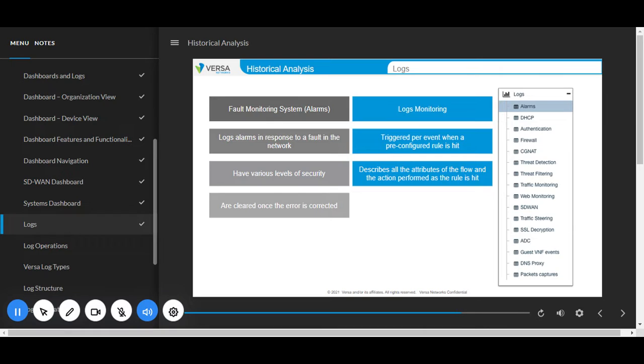The behavior is typically controlled by the LDF function from the VOS. The image shows the log types that are available in Analytics. Click to view the difference between dashboards, alarms, and logs.